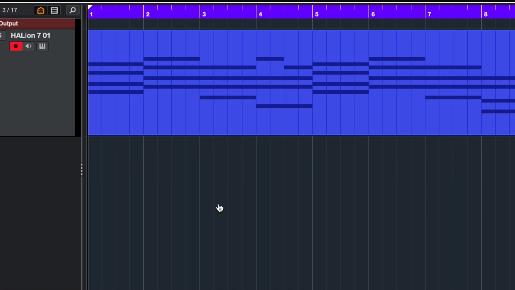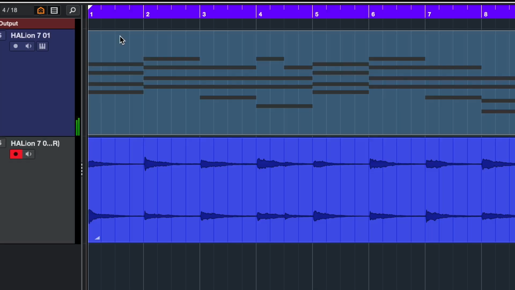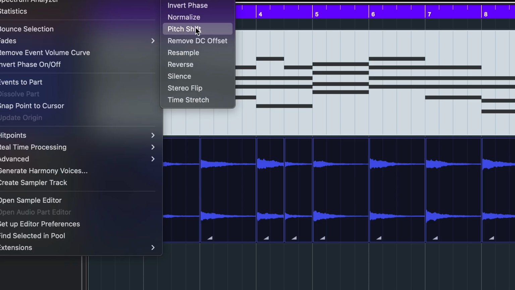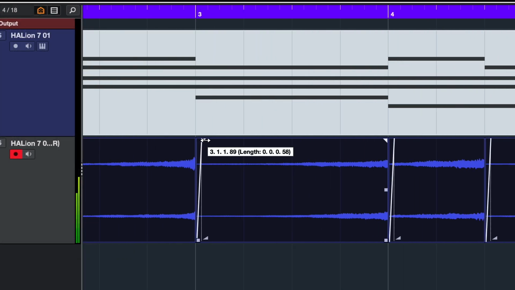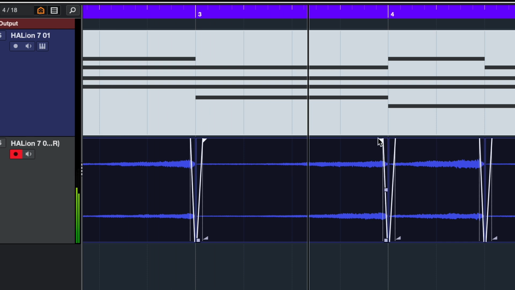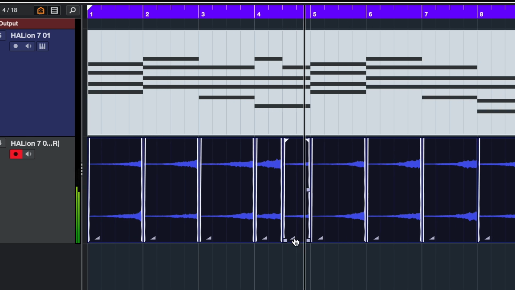Reversed melodies. Let's take this piano. Render it, then cut it every time the chord changes. Select all, so shift double click the first one, and reverse. I like to adjust the fades. And now it sounds more interesting, and it might even spark a new idea.